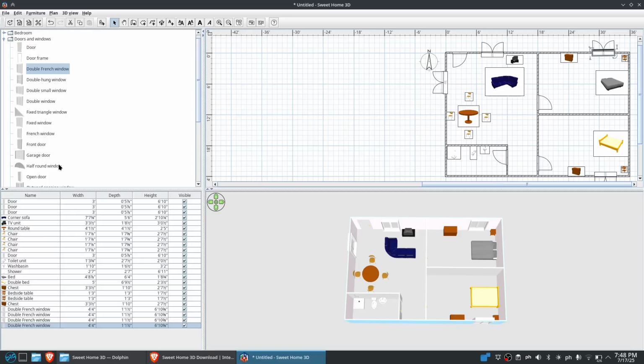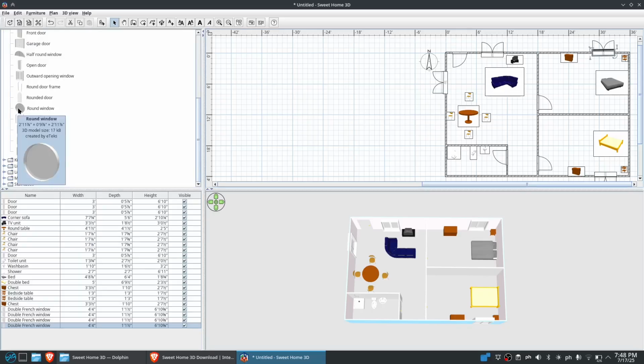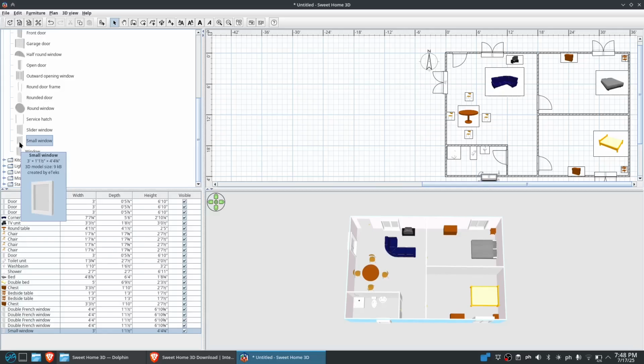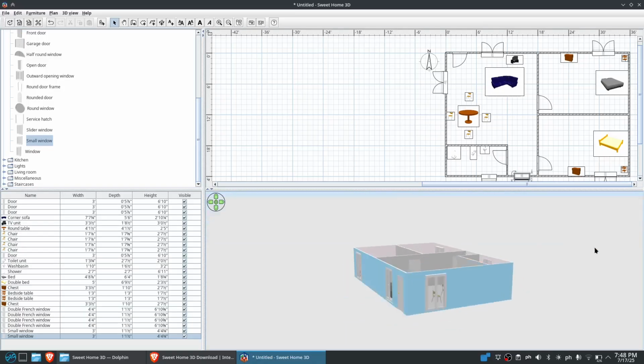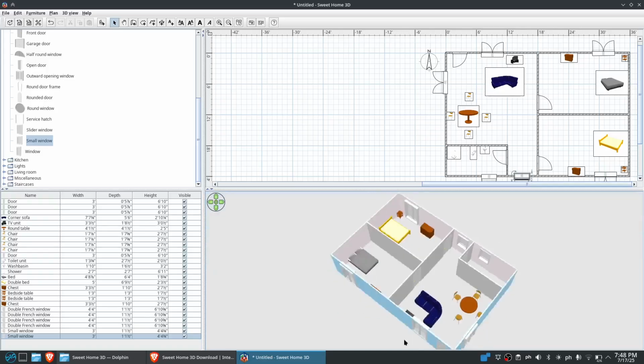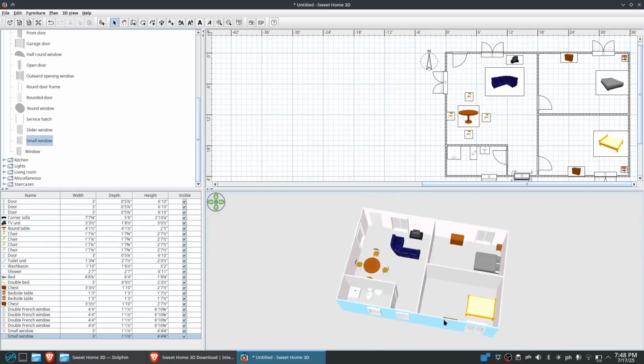How about a small window, like a round, maybe a small window only for the toilet, like there. I think that's okay. Cool, right? How about the hallway? We need to put some windows there. Okay, cool.